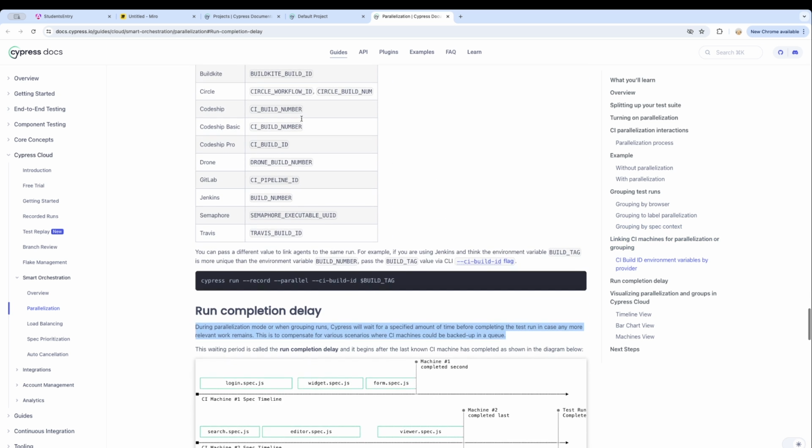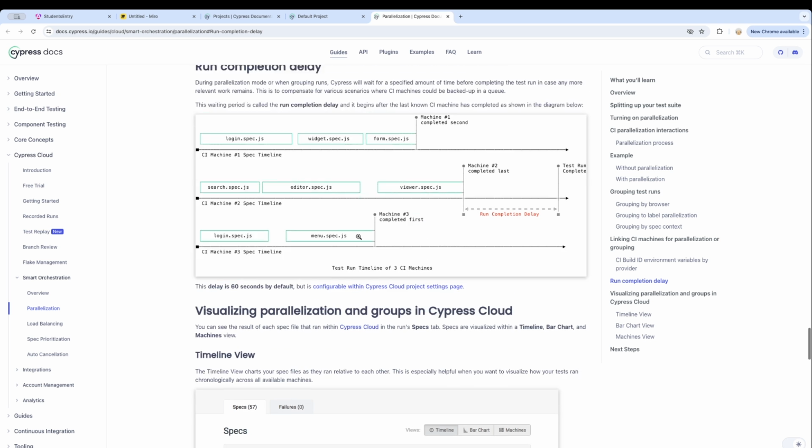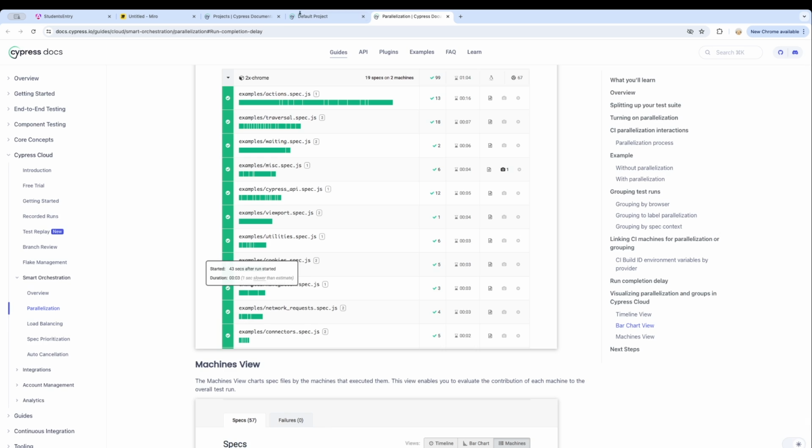So here on the parallelization, and then do the build tag, and there are various other mechanisms available through which you can basically pass various different parameters on your test cases and you can run the parallel report, right?